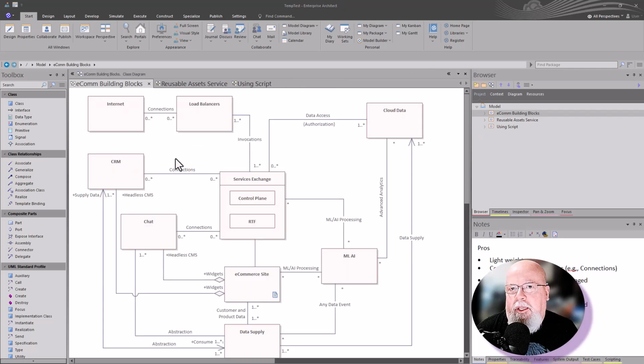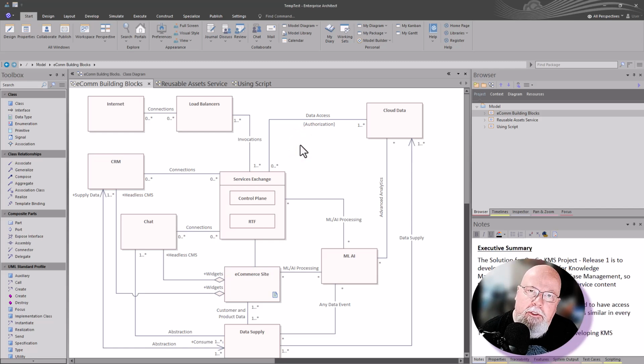All right, let's talk about the pros and cons of using any of these three methods. All right. So the first one was Sparx Native XML.